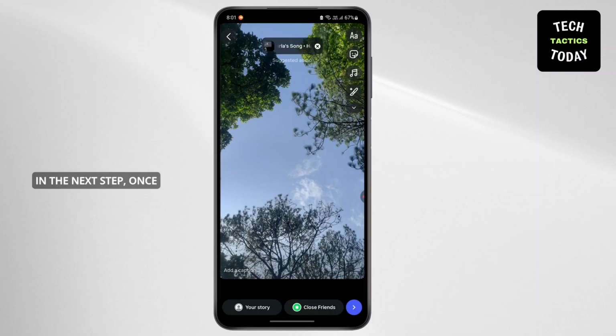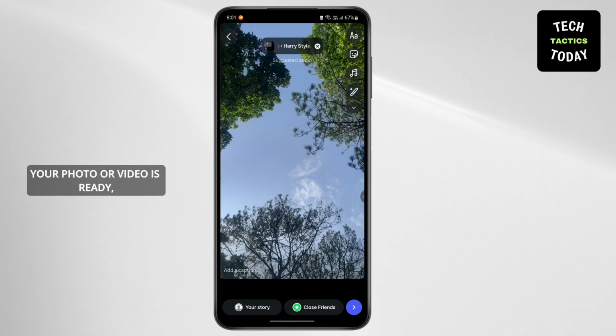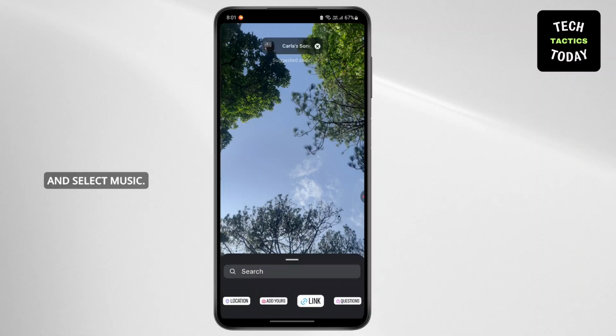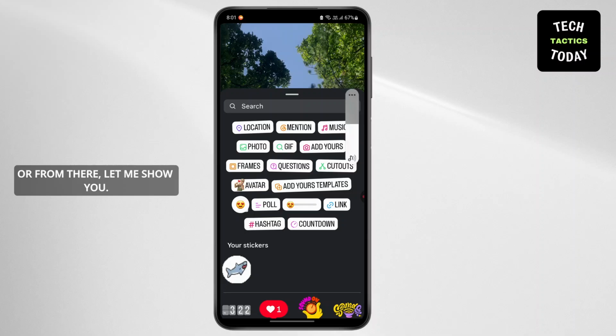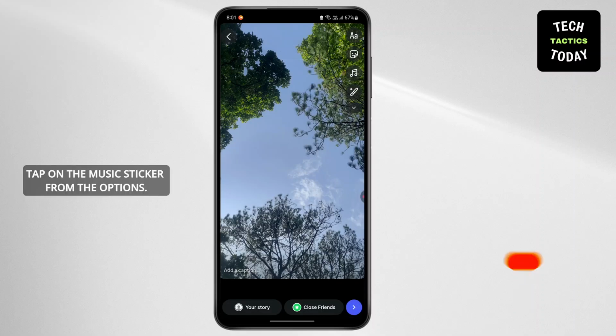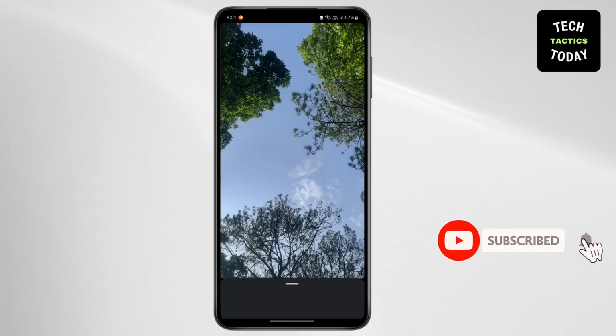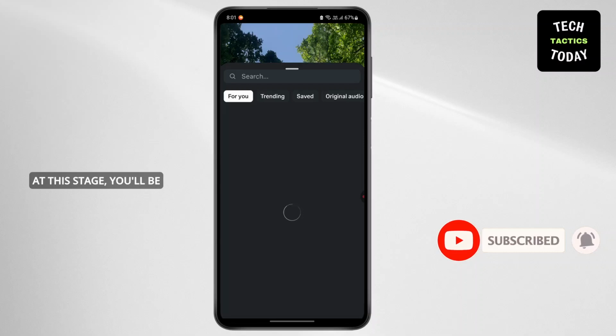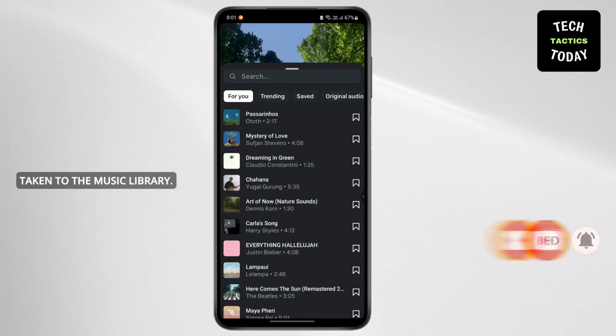In the next step, once your photo or video is ready, tap on the sticker icon at the top of the screen and select Music. Or from there, let me show you. Tap on the music sticker from the options. At this stage, you'll be taken to the music library.